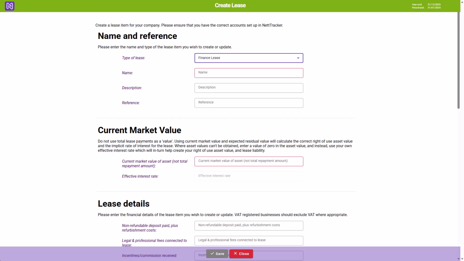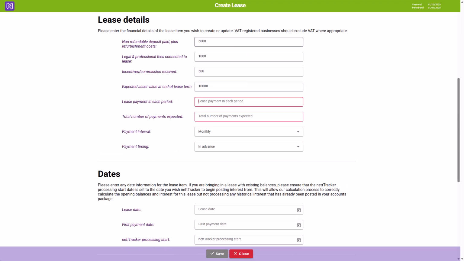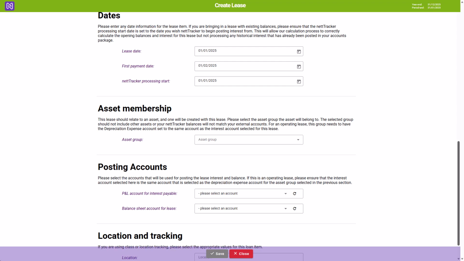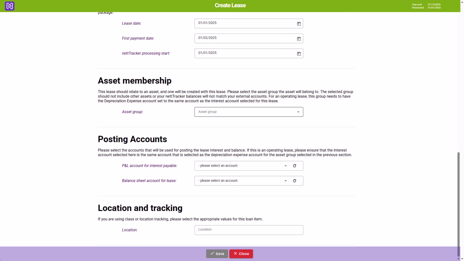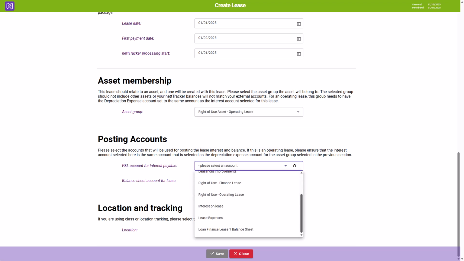When we create a new lease, this time we'll select operating lease from the drop-down. We then enter all of the values and dates exactly as we did before. The only difference is selecting the asset group, and the interest cost of the operating lease needs to be posted to the lease expense account in the profit and loss.